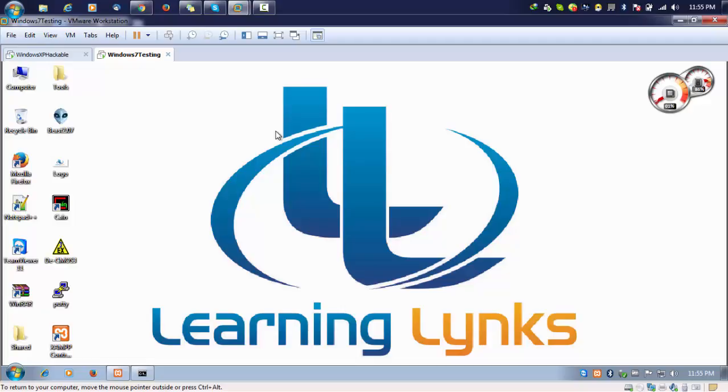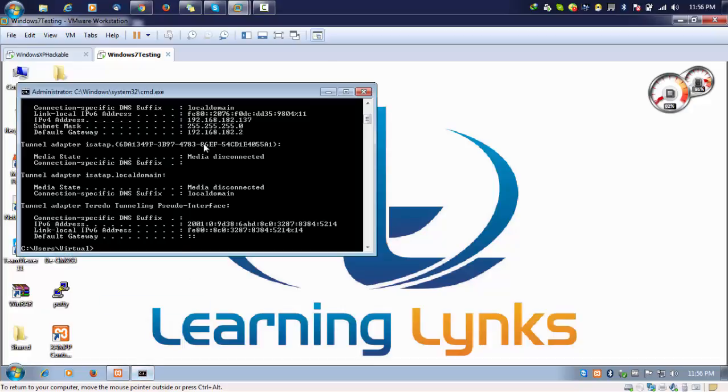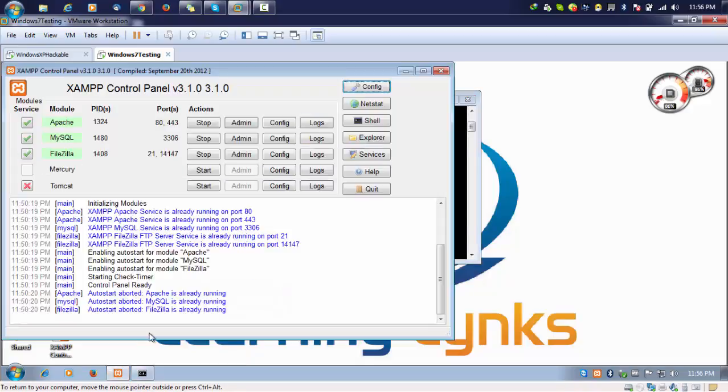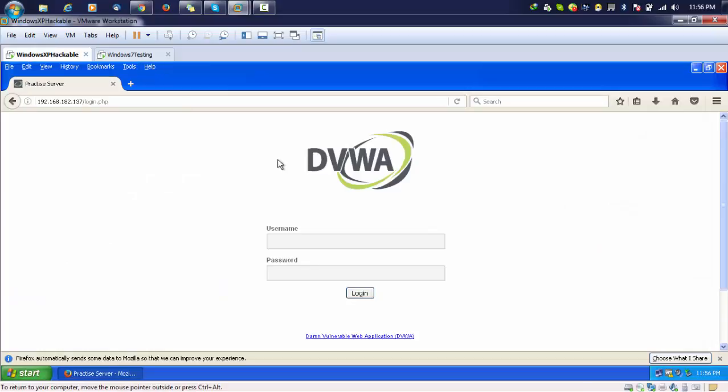First of all, talking about the setup, we are running two virtual machines. In one of the virtual machines, which is running on this particular IP address, we are running a web server hosting the Damn Vulnerable Web Application, or the DVWA. We are accessing that web application from another virtual machine, as you can see.